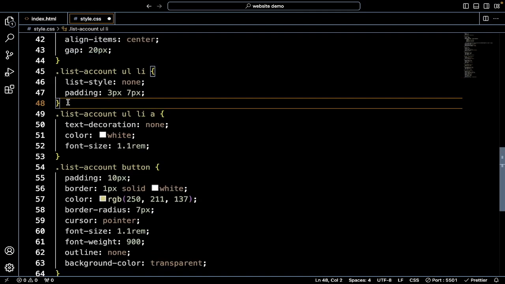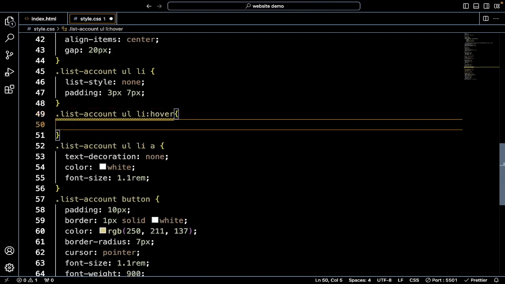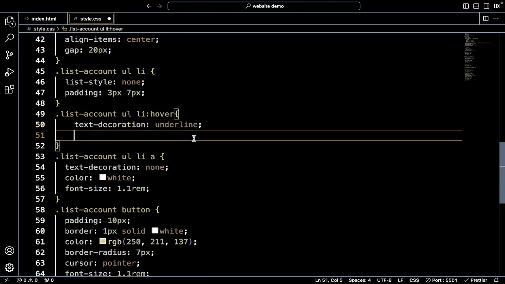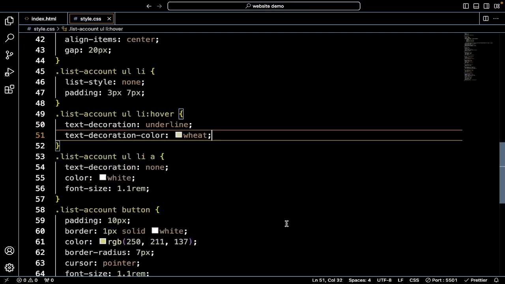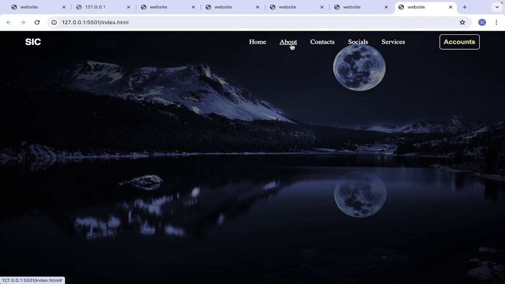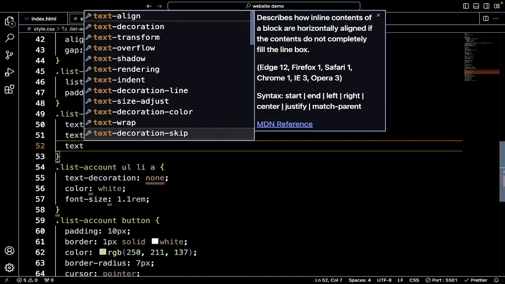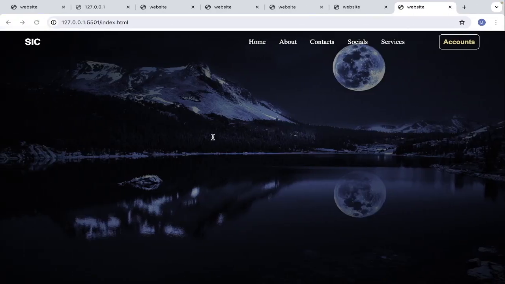So for the list items, we'll select it again, colon hover. When we hover over it, we'll change the text decoration to underline. We want to set the text decoration color to white. When I save this, now when we hover over it, you see that we have the text underline over here, but it's way too close to the text, so we want it to be a little further apart from it. So with that, we set the text underline offset. We give it a figure, so let's say 5 pixels. Let's see how it looks. Now it's a little far away from the text, and that's exactly what we want.